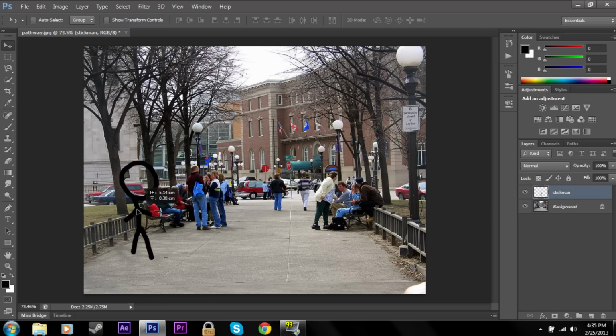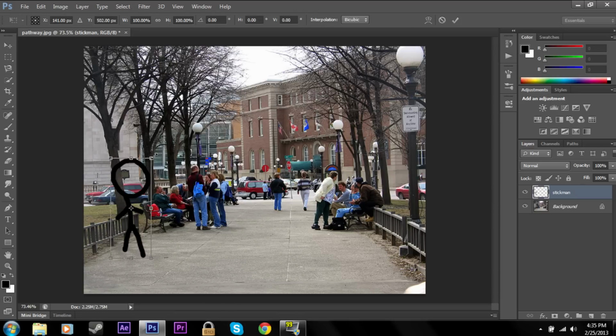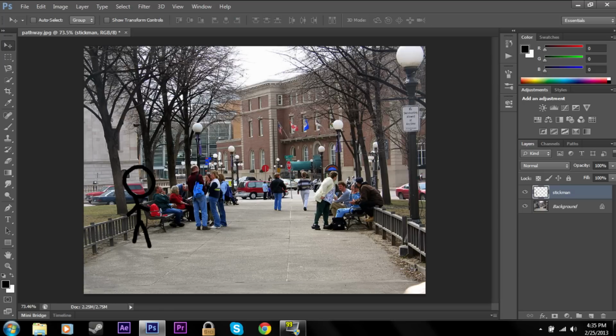Alright, we'll move him over here. That way it looks like he's leaning up against it, I guess. But see, now you can move your stick man around. Over here, he's leaning up against the fence. Cool. You can resize him. You can hit Control T, hold Shift to keep the scale. And now he's just standing over here by the fence.